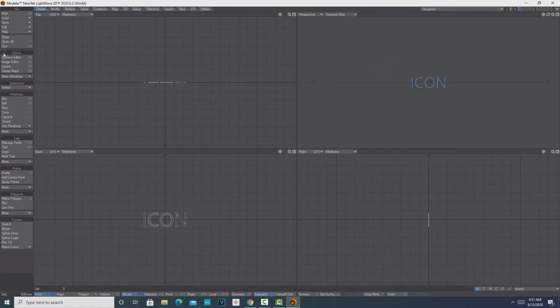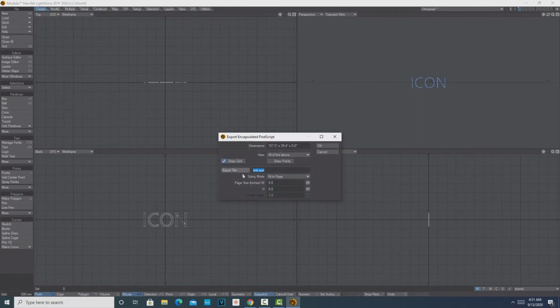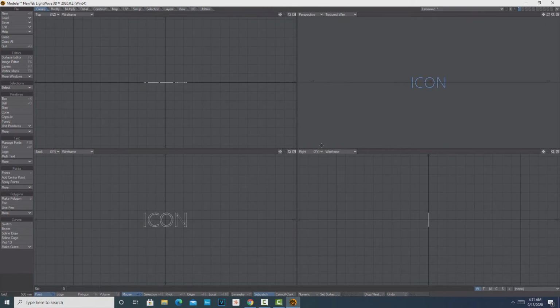And then what we're going to do is go to save, export as EPS. I'm just going to do this as a test EPS. I don't want to draw the grid. And for the view, I want just the front view. Okay, that's the only one I want. And I go okay. And then I'll close this out.